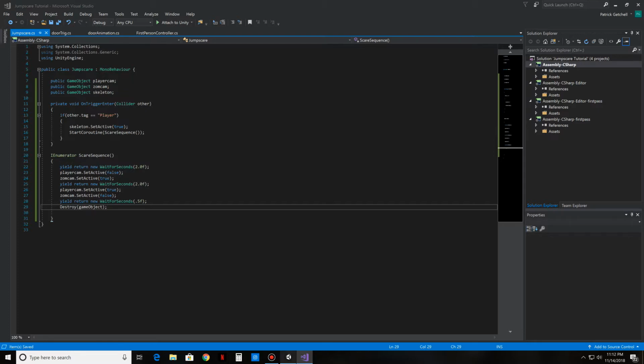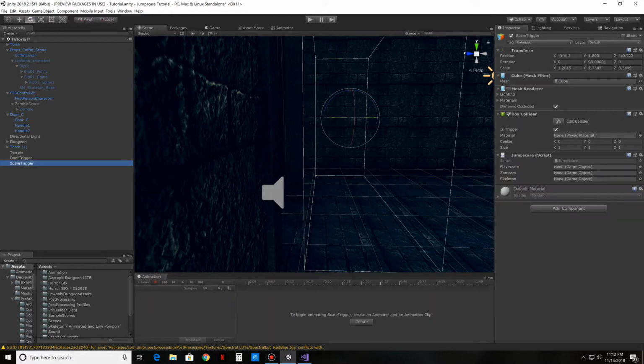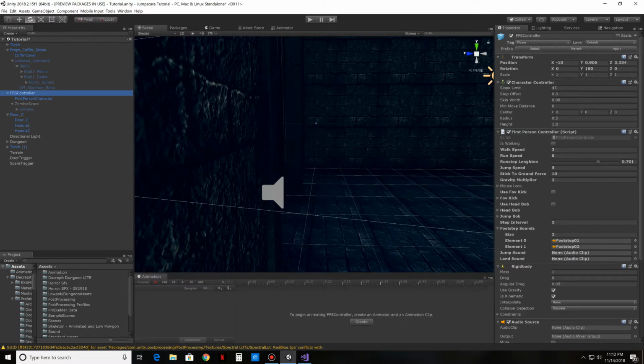Okay, so I got all that written. Go back over here to Unity. Give it a second to load that script up. Scare trigger. Now we've got these game objects. So we want the first person character, or whatever your main camera is, zombie scare, and skeleton. All set. We're already set as a player for the other one. So, alright, let's see what this looks like, shall we?